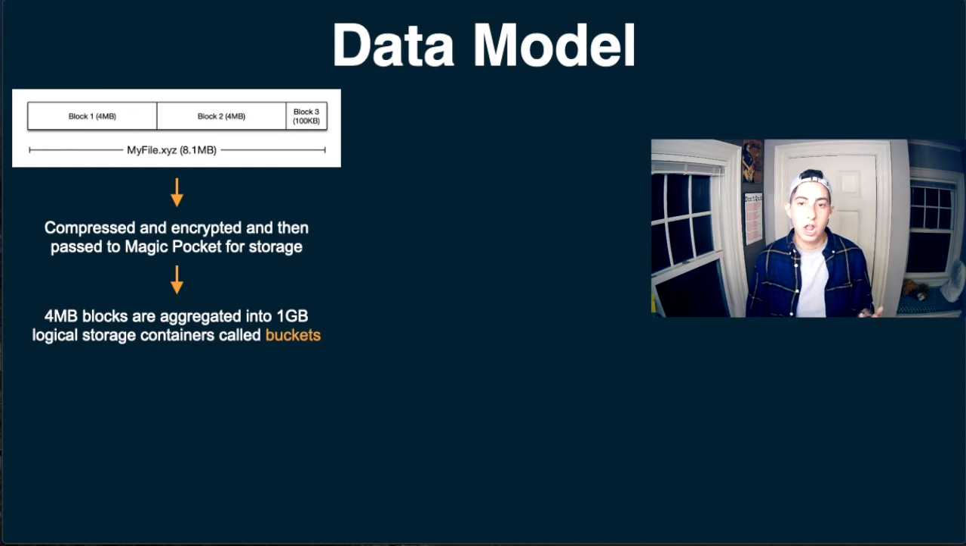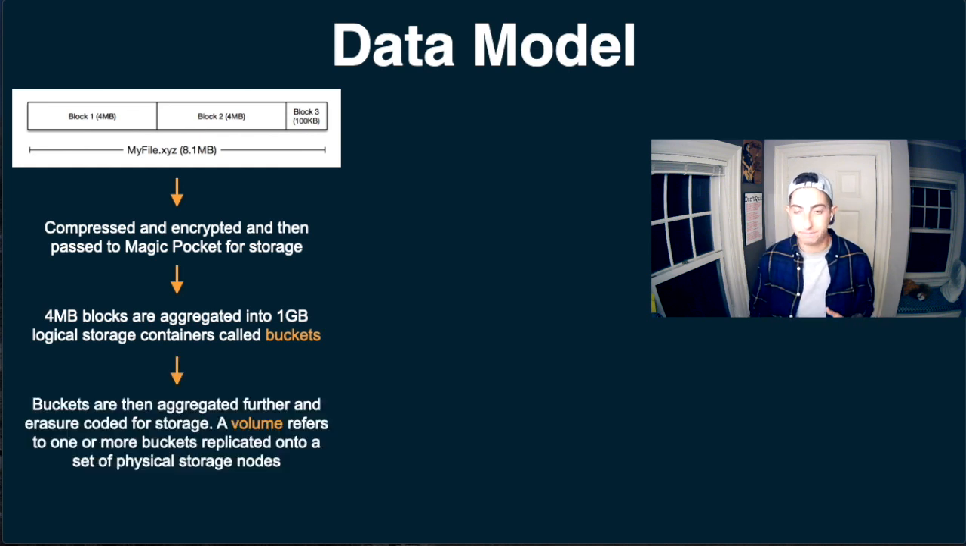The 4 megabyte blocks are aggregated into 1 gigabyte logical storage containers called buckets. Basically, it's taking all these different blocks, which are not necessarily related or part of the same file, and aggregating them into these buckets so that they can be used and replicated in a larger logical container. Buckets are then further aggregated and erasure coded for storage. That's what we were just talking about.